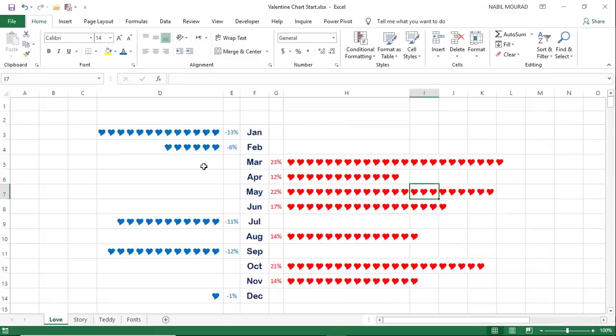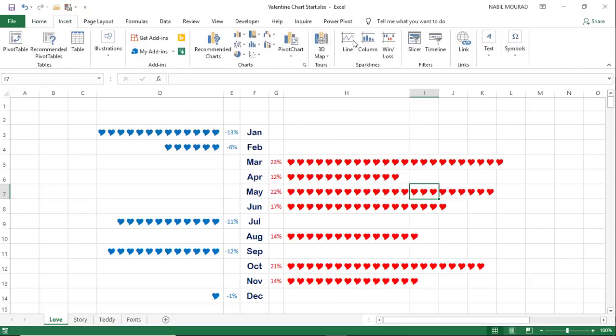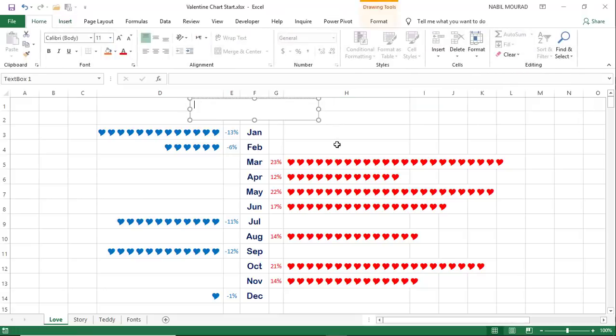So I go to the love worksheet and I want to insert a text box. I go to the Insert tab and say in the Text group I want to create a text box. So I click and drag and create my text box. And this text box is simply getting a value from cell A1 in the story worksheet.